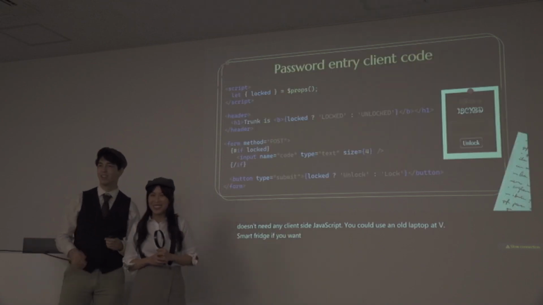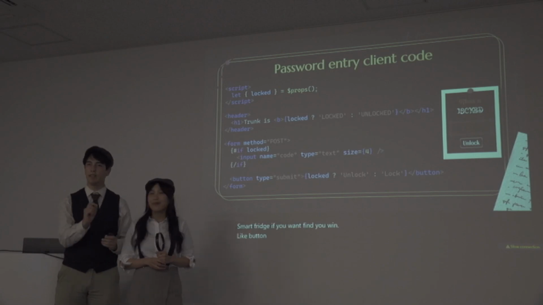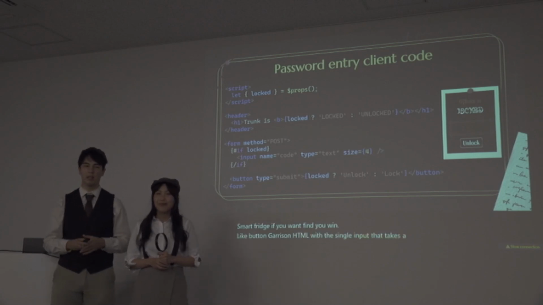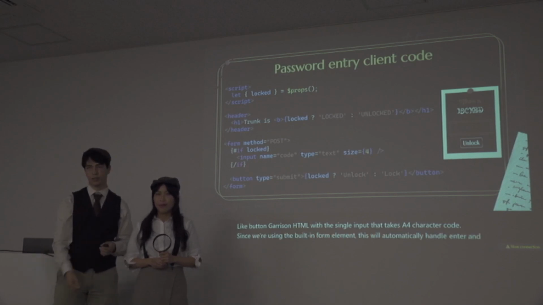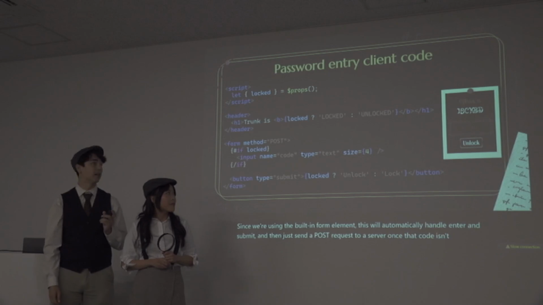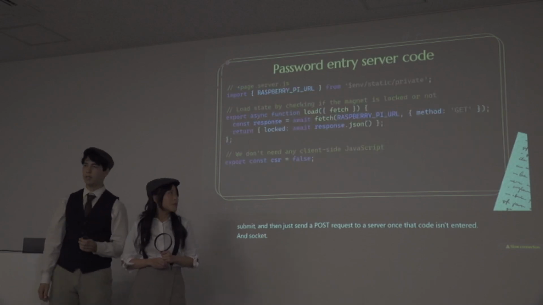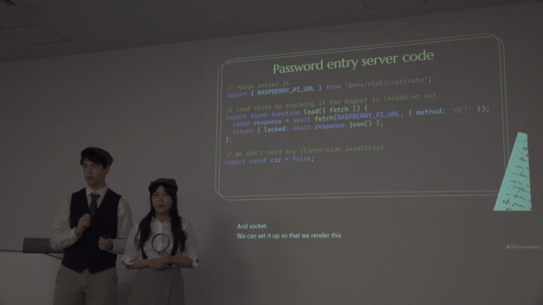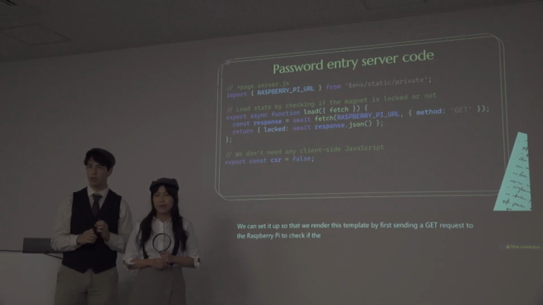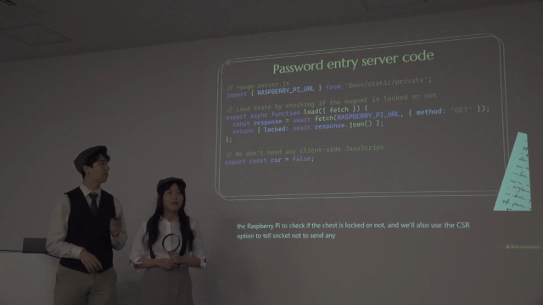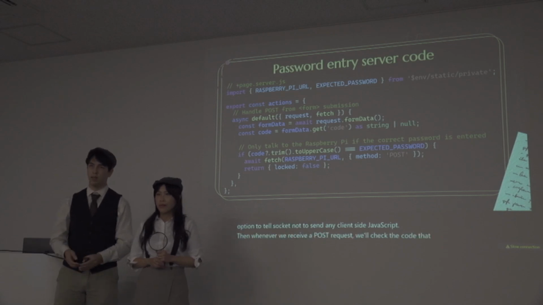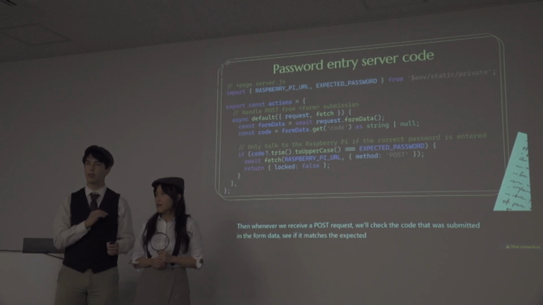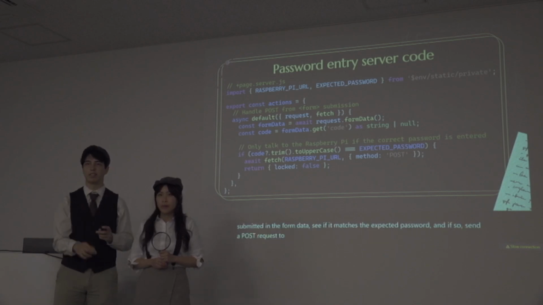Fine, you win. We'll put together some HTML with a single input that takes a 4-character code. Since we're using the built-in form element, this will automatically handle enter and submit, and then just send a POST request to a server once that code has been entered. In SvelteKit, we can set it up so that we render this template by first sending a GET request to the Raspberry Pi to check if the chest is locked or not. And we'll also use the CSR option to tell SvelteKit not to send any client-side JavaScript. Then, whenever we receive a POST request, we'll check the code that was submitted in the form data, see if it matches the expected password, and if so, send a POST request to the Raspberry Pi to unlock the chest.